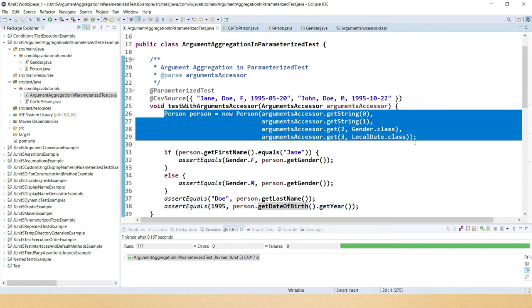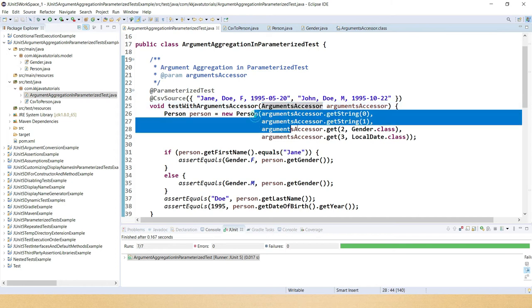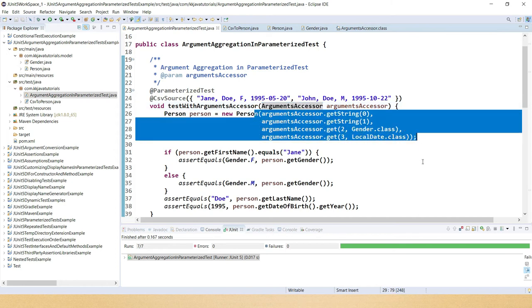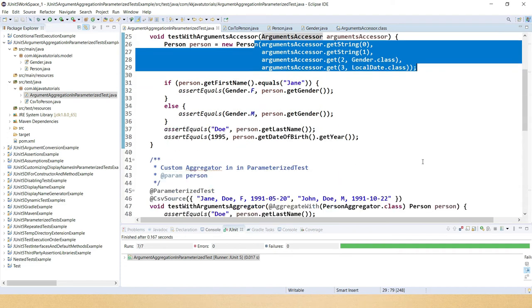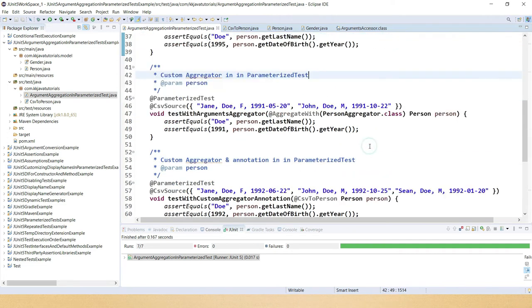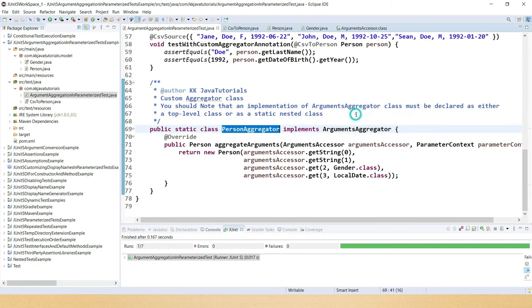everywhere in all the test cases you have to pass the argument accessor and you have to do this stuff repeatedly, right? So if you don't want to do that, then what you can do, you can create one aggregator class, right? So something like this.